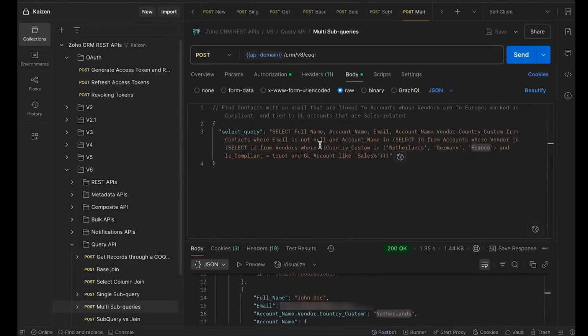First, the innermost query is executed. Here the innermost query is the one where I'm applying criteria on vendors. This query executes first, and then the results of this query are passed to the outer subquery where I filter the accounts, and then the results of this are passed to the outer query where I filter the contacts. So this is how multiple subqueries are executed.